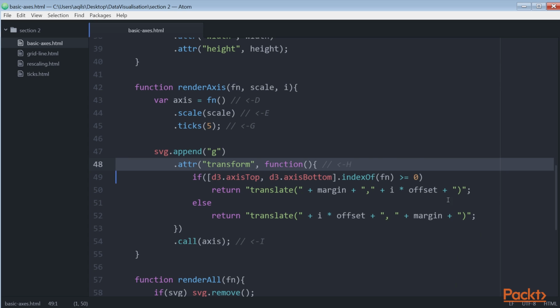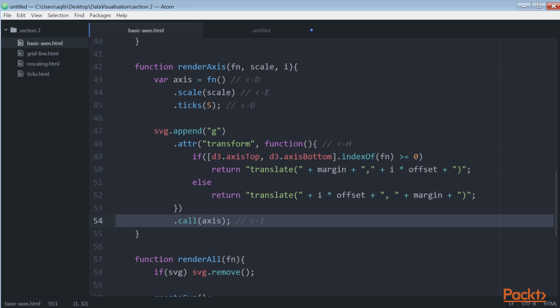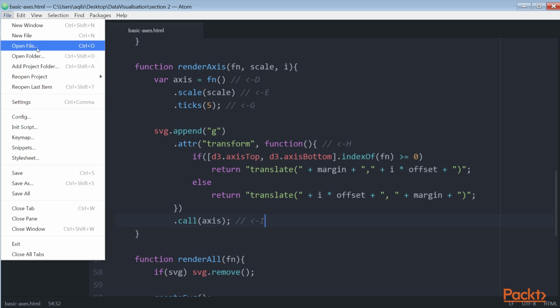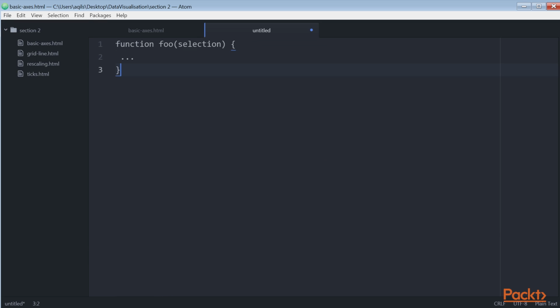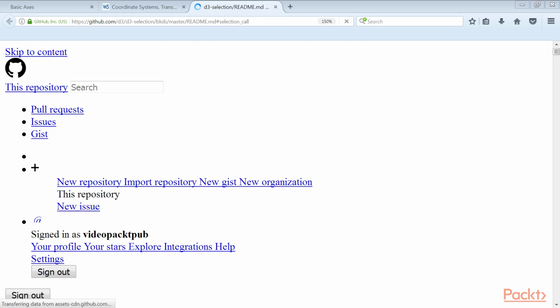The more relevant part of this code is on line I, where the D3 selection call function is used with the axis object being passed in as the parameter. The D3 selection call function invokes the given function, in our case, the axis object, with the current selection passed in as an argument. In other words, the function being passed into the D3 selection call function should have this form. The D3 selection call function also allows you to pass in additional arguments to the invoking function. For more information, you may visit this link.